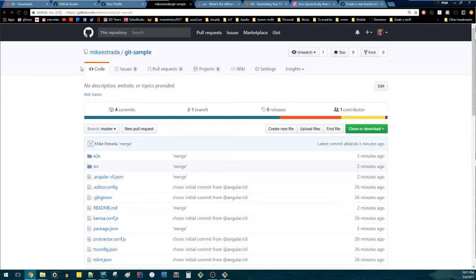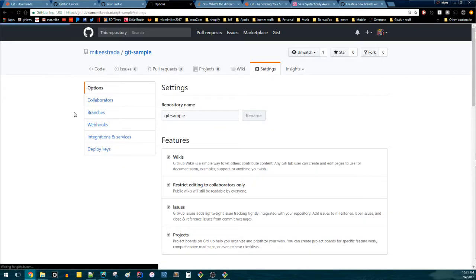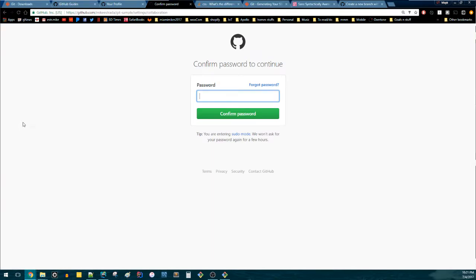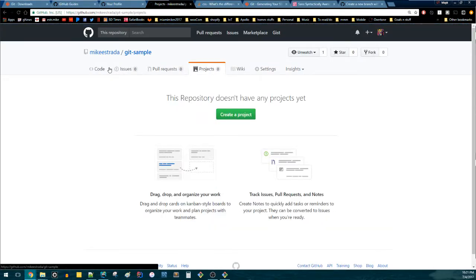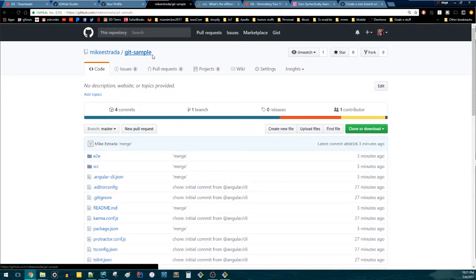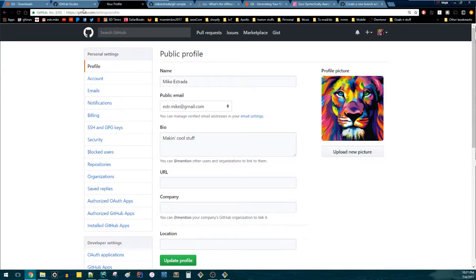If you have other team members working on it, you can add them to it. I think it's through here. Is it through here? I don't want to do that. But basically, you can share your repo with other people. If you have other people working on it, you can give them access. Tons of things you can do with Git. Very powerful, very useful.